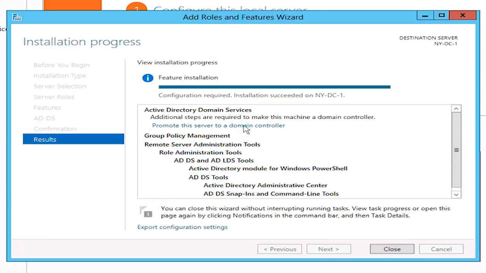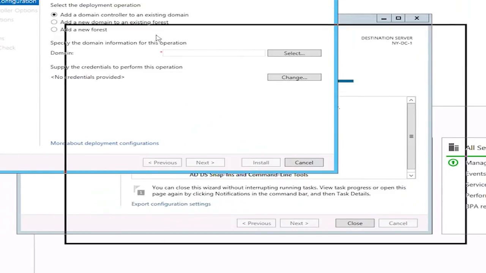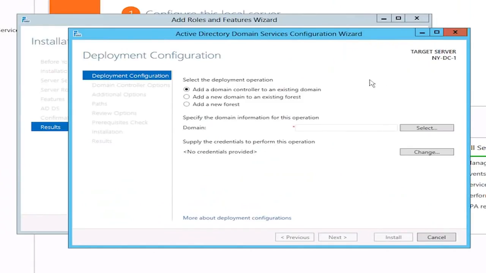When I click on that link, you'll see here that the Active Directory Domain Services Configuration Wizard opens. Now let me go ahead and pull this box down, and I'm just pulling it down so we can see it a little better here in the middle of the screen. You will see that on the very first screen here, we have to choose whether we are adding a domain controller to an existing domain, adding a new domain to an existing forest, or adding a new forest.